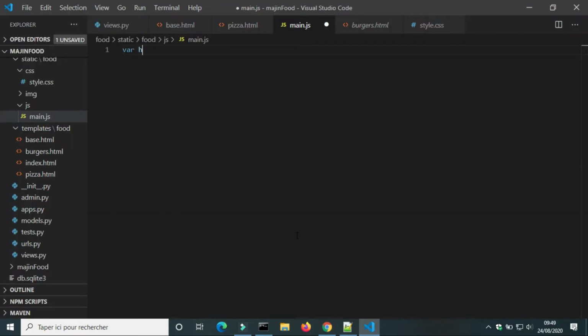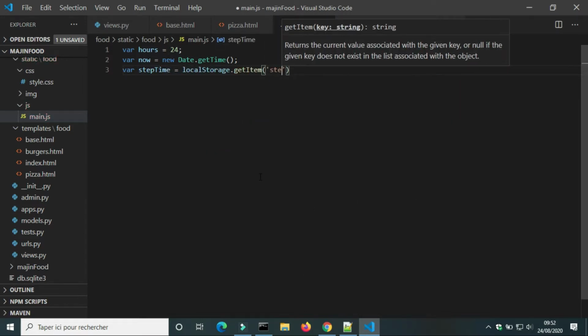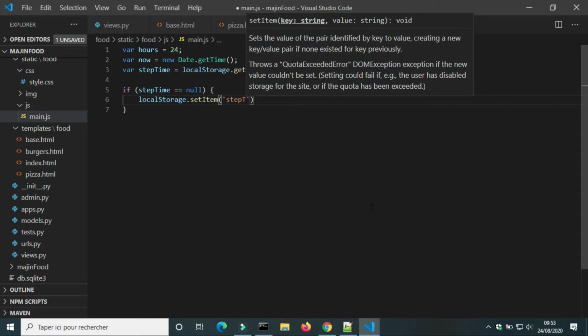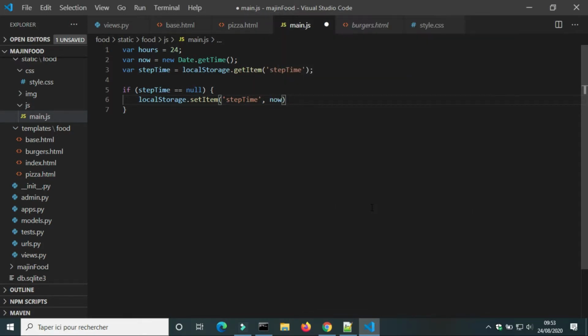Local storage doesn't have an expiration date, so I will write a script to clear data after 24 hours. I will create a new variable now to get the time when the user visits the application. I will create a new variable step time to check if the user has visited the website in the last 24 hours. If step time equals null, that means there is no step time stored in local storage. This is the first time ever that the user visited our website. We will store the variable now in the browser of the user.